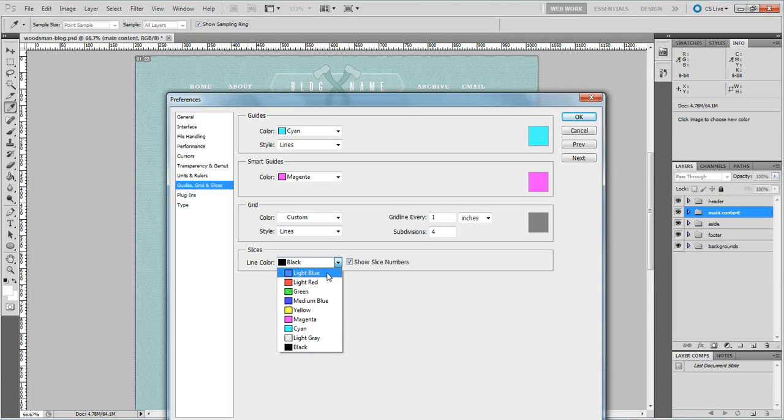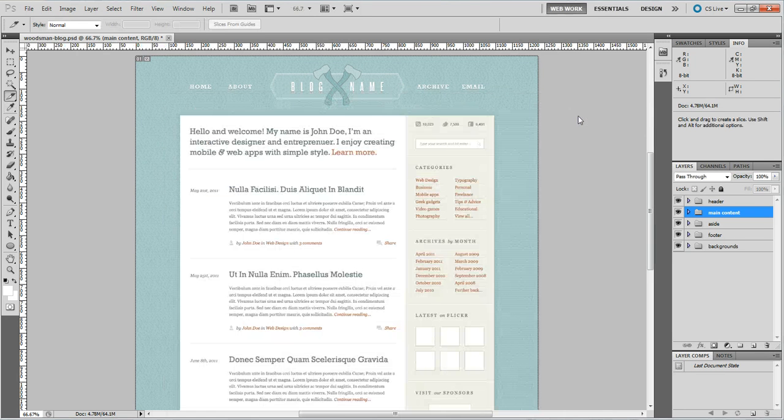And the default for your slice color is this light blue, and for me that would just strain my eyes after looking at it for a while against this sort of bluish green background, so I want to go ahead and select black, turn it into a black line color for our slices. Go ahead and click OK. And now we can start slicing up our design.